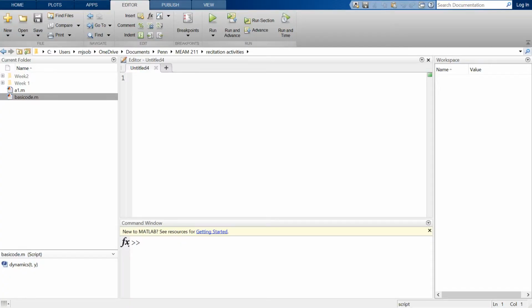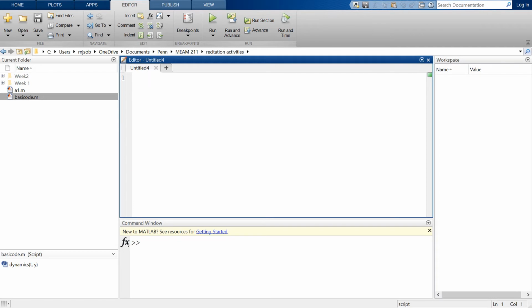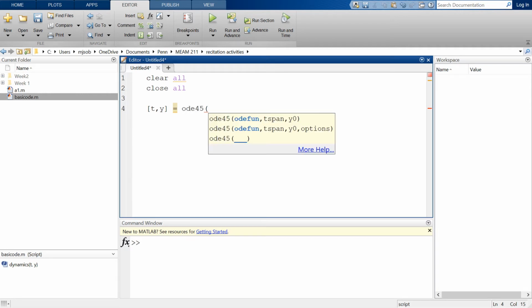Okay, so now we can hop into MATLAB and we can go ahead and put our function into MATLAB. So we'll go ahead and write a little script. And we will once again expect to get time and the y values out of ODE45. And we'll end up writing another function called dynamics.